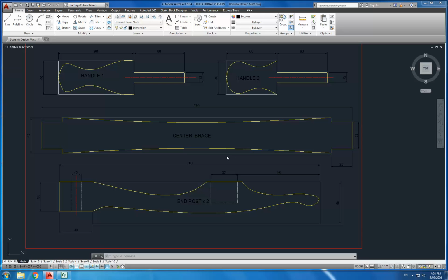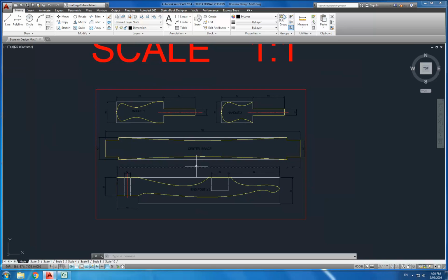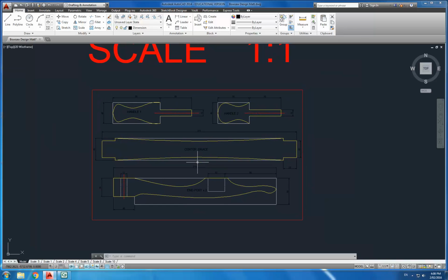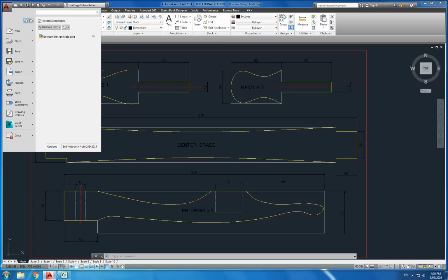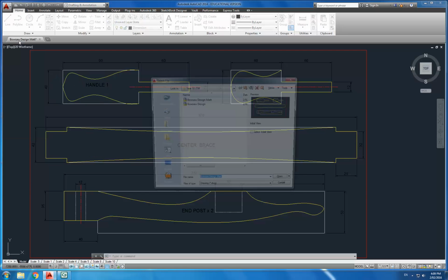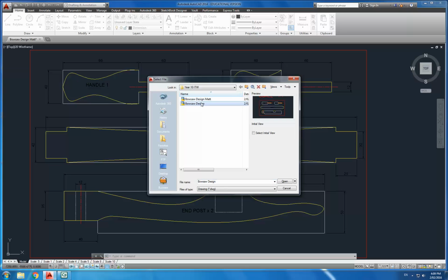Hi guys, this tutorial is going to help us learn how to use AutoCAD and translate our scan drawing into a technical drawing. So this is the finished product and what yours will look like once you're finished. To start with, if we click the big A and select open, then we select our Bowsaw design.